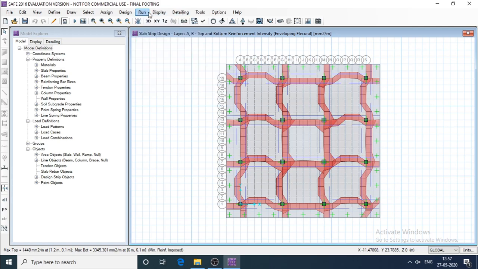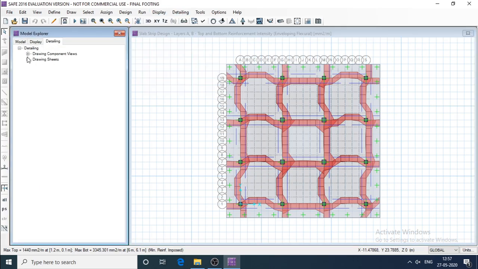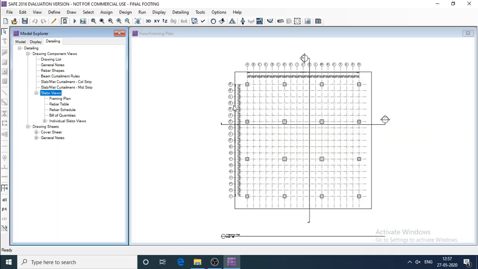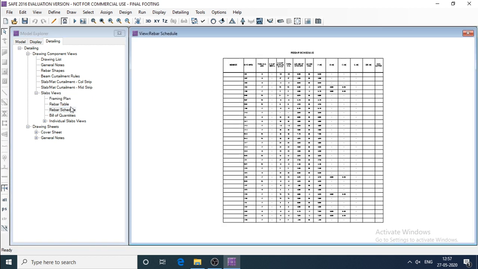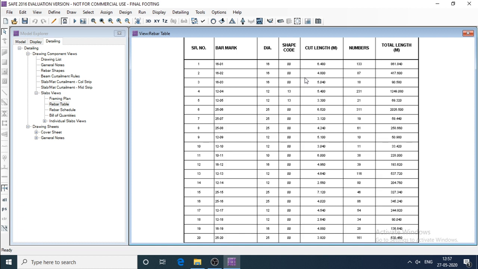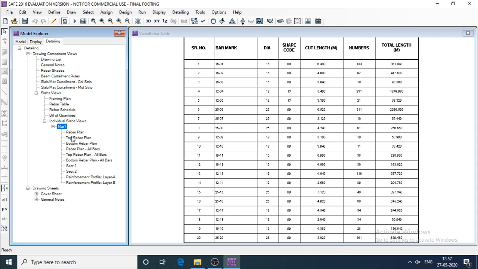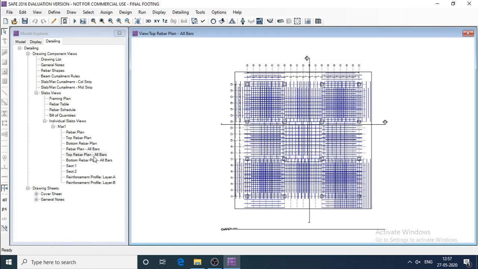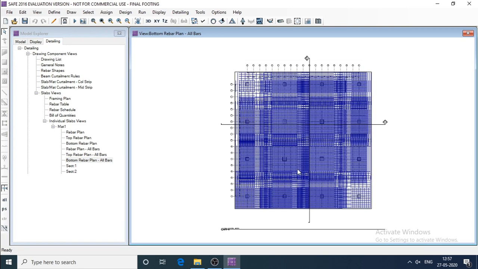After running the detailing command, we prepare the detailing, in which we can see the whole detailing of the mat slab. We can also see the framing of the mat slab. We can see the rebar schedules and rebar tables. We can also see individual slab views such as rebar plan, top rebar plan, all top rebar, and bottom rebar plan, all.